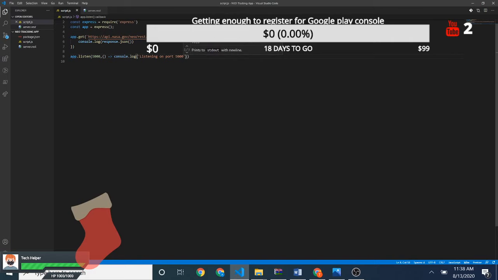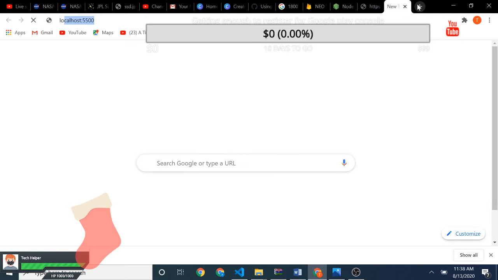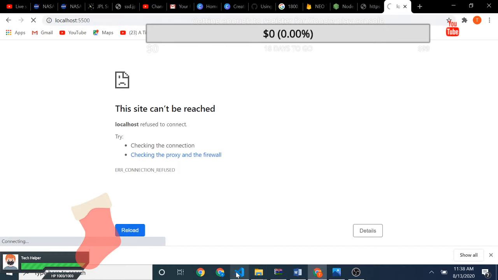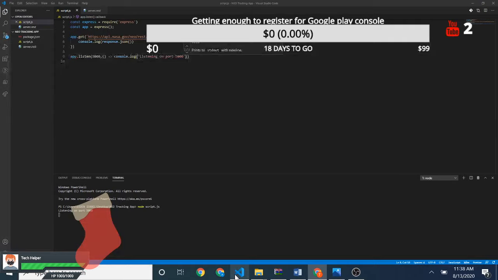And we're going to see that if we run it via node, so you just do node script.js, it's going to work, and we're going to wait. We're going to see that it's listening on port 5000. So now if we go to our localhost on our own computer, you can see that it's on 5000. While it's refusing to connect, it's listening on it.